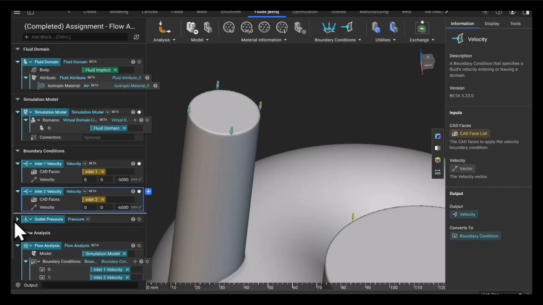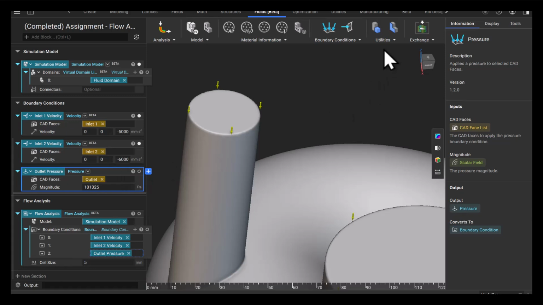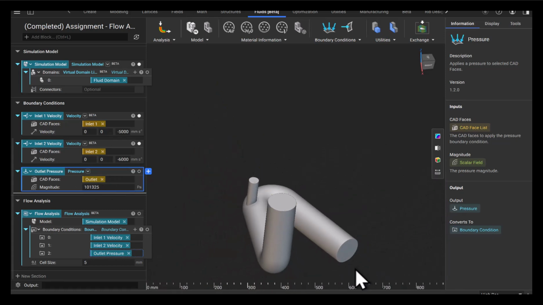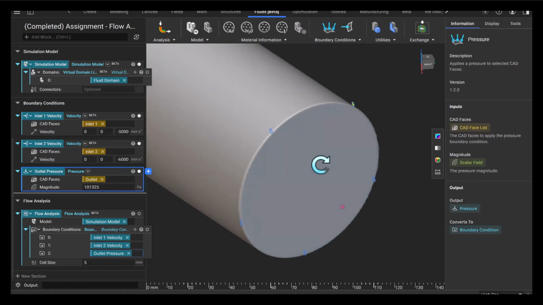To specify our outlet pressure, we'll use a similar process, adding a pressure boundary condition to our notebook, using the overload of that block to specify a CAD face input, and using our outlet CAD face and our pressure magnitude. We can view our outlet pressure like so.